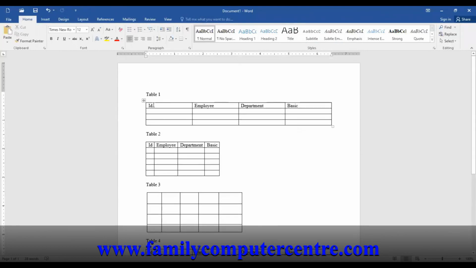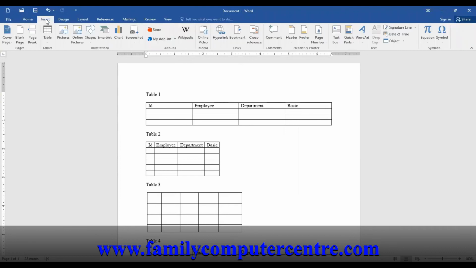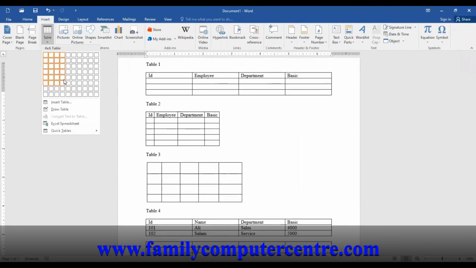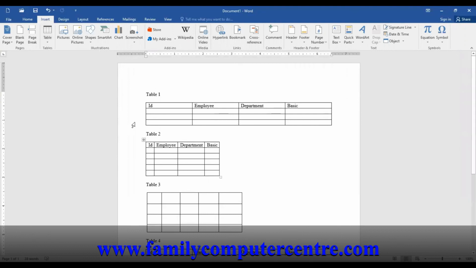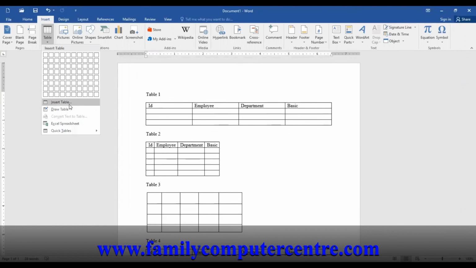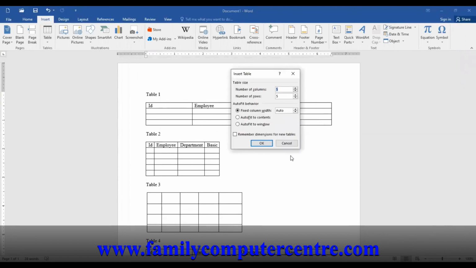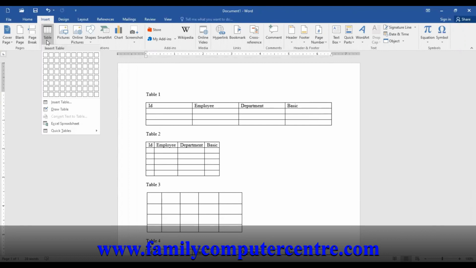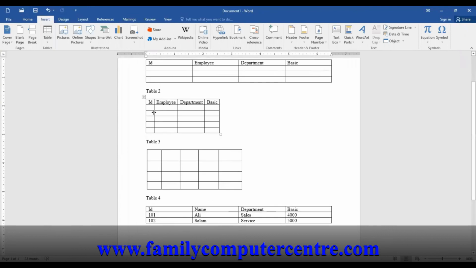One is by using the Insert tab, Table drop down button, by using this table grid option. The second one we tried with the Insert Table command. The third one was the Draw Table option. And the last one is with Convert Text to Table.